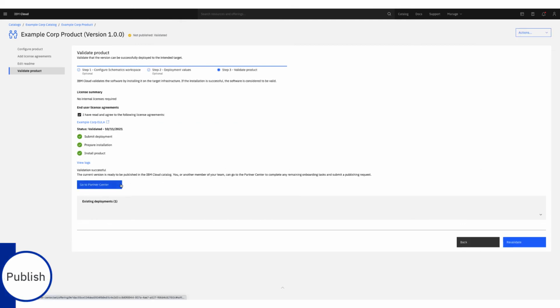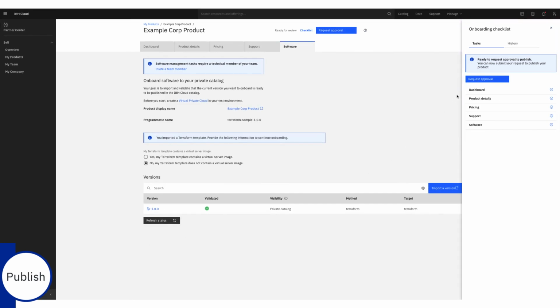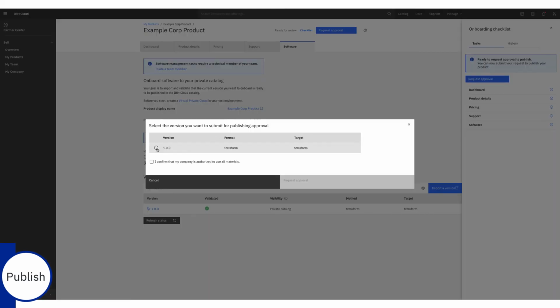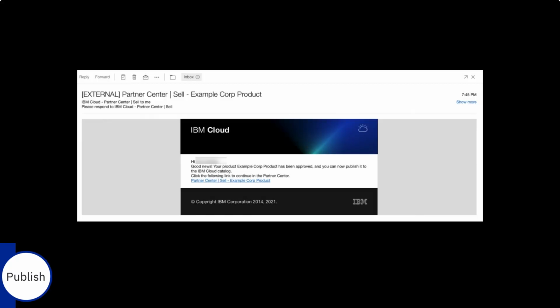Head back to Partner Center and check your progress in the onboarding checklist. At this point, you've completed all the required tasks and you're ready to submit your product for publishing approval. Submitting your request automatically notifies our onboarding team that you're ready to publish your product to the catalog. We'll review the details that you provided and either approve your product for publishing or request some updates. You'll get an email with details about any changes that you might need to make.